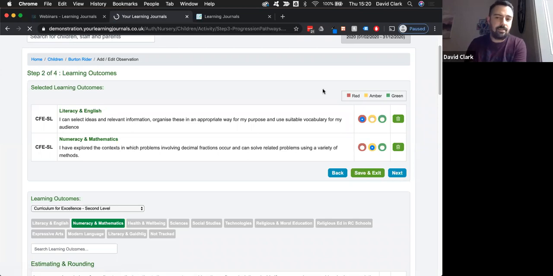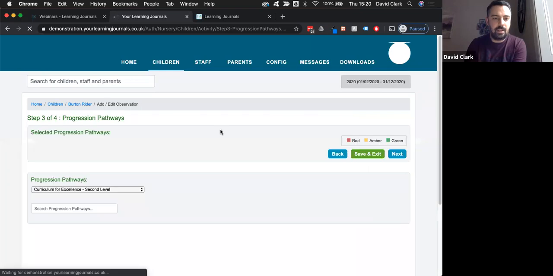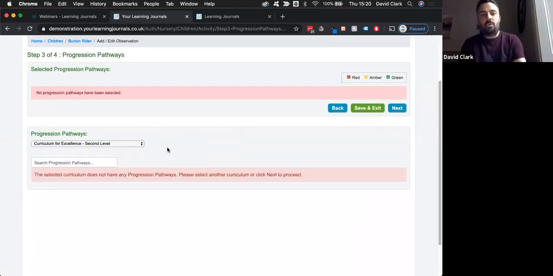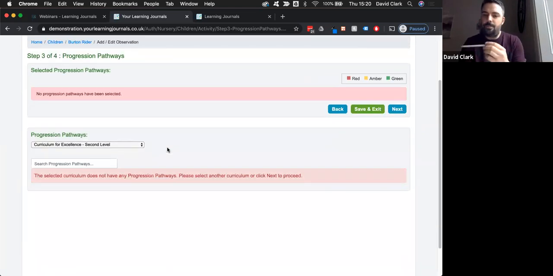For the second level, I don't think we've got any pathways here. No, we don't. Some of you might be confused about what this screen is. Depending on which framework you're using and which local authority you're in, you may have some content in here. Not everybody will, you don't have to use it. If you want to use bespoke content, then you can certainly get in touch with us, and we can add your own framework or your own content in here. So don't worry about that.